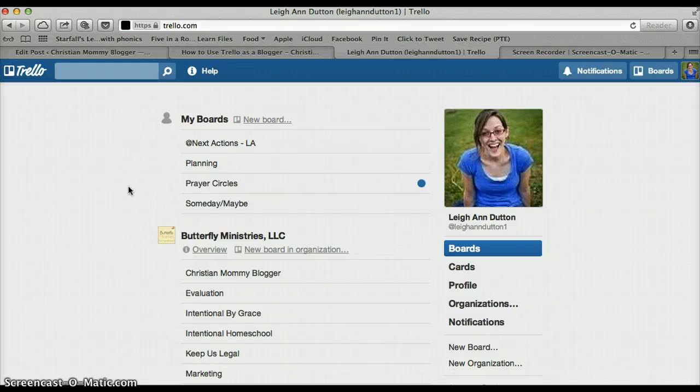Today I'm going to show you how to use Trello as a blogger. This has truly revolutionized how we manage our time as bloggers, and it has also revolutionized how I run my household because I also use it for personal use.